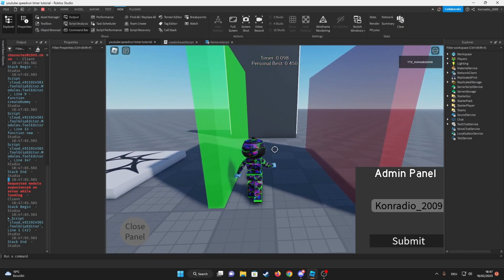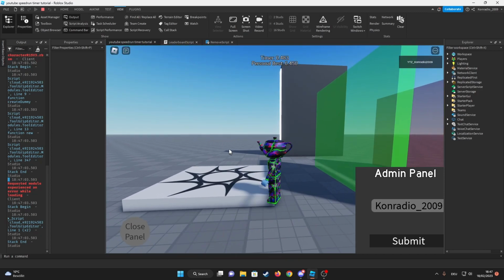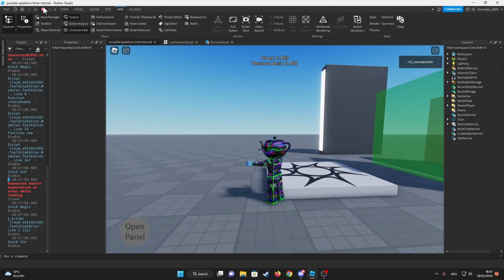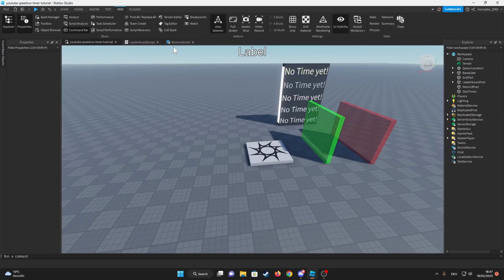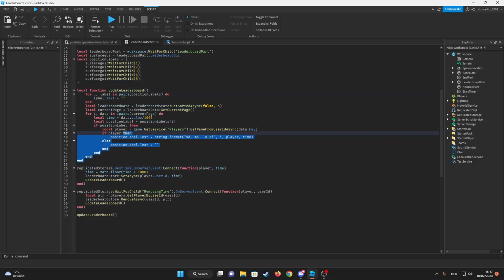Now the only issue is if I try to get a time which is not my personal best, it would normally appear on the leaderboard, but it doesn't appear on the leaderboard. So that is kind of bad. So you guys need to fix, not really a fix, but it's just a thing that makes it more realistic.